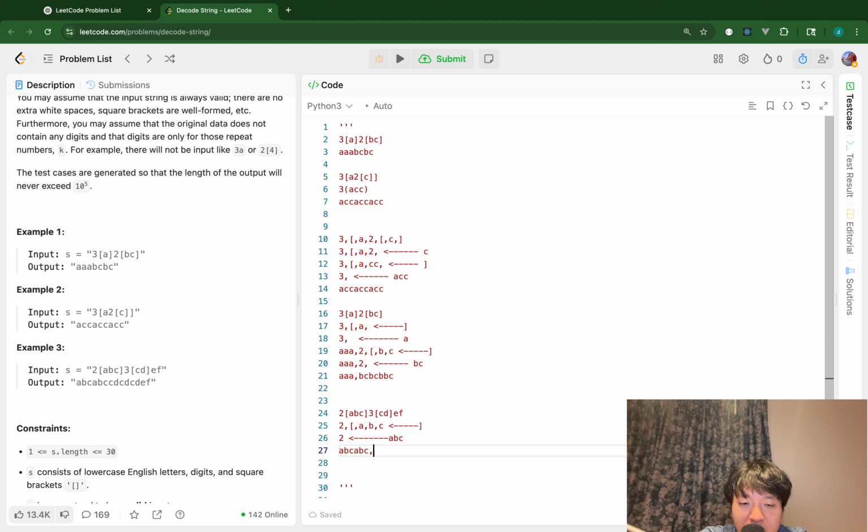Then I push 3, then I push open parenthesis, then I get C, then D. Then when I try to push the closing parenthesis, I look back till the last opening parenthesis and I get CD. So I try to push CD here. Then I find that the last element is actually 3. So I can repeat it 3 times. Then what I will get is E and then F. Then I will return this string.